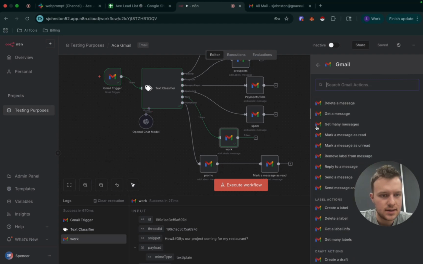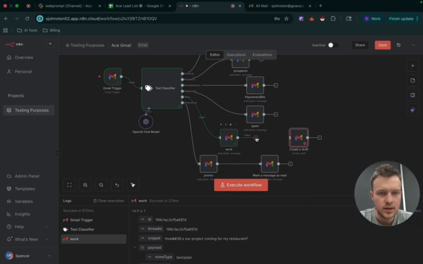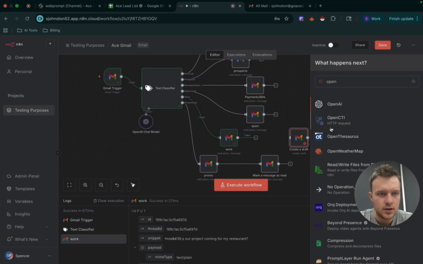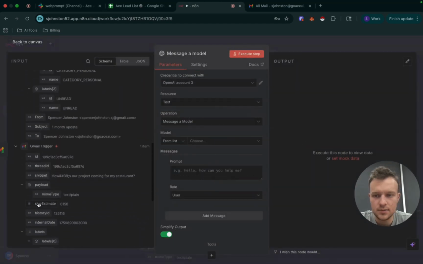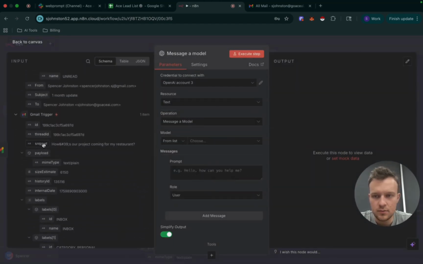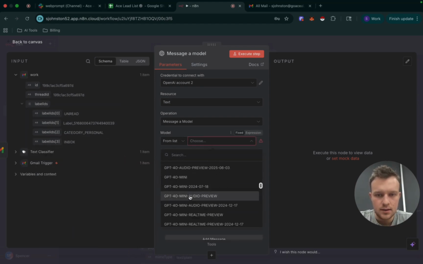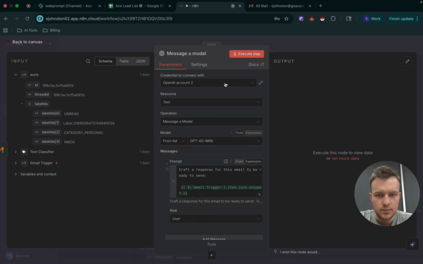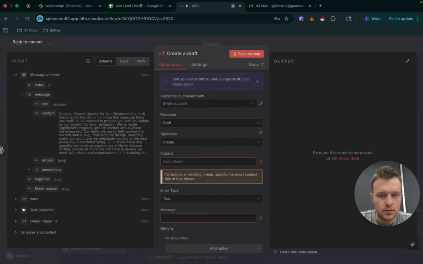Work, for example, we can go ahead and add a Gmail node to, let's say, create us a draft. So before we create a draft, we're going to hop into OpenAI, message a model, then come down to this Gmail trigger where we can put in our snippet. So we'll say, craft a response for this email to be ready to send. And then we will input our snippet. Then let's generate our response with 4.0 mini. And then we will create our draft.